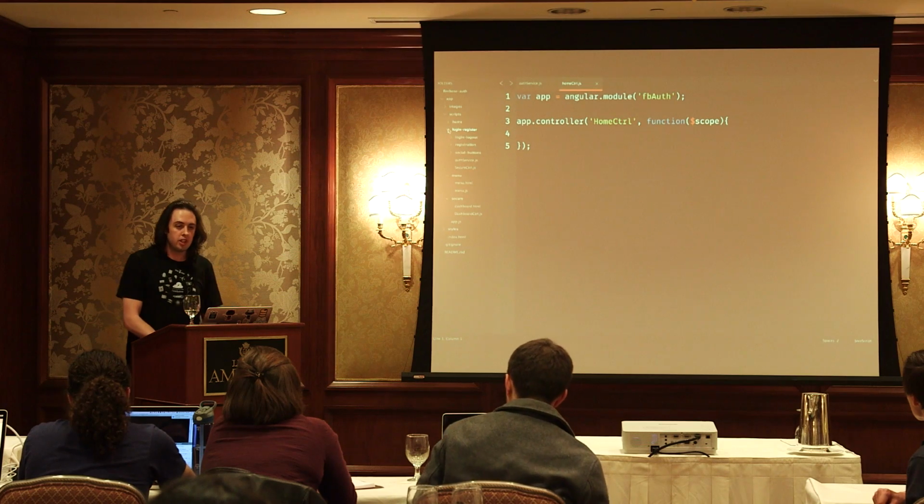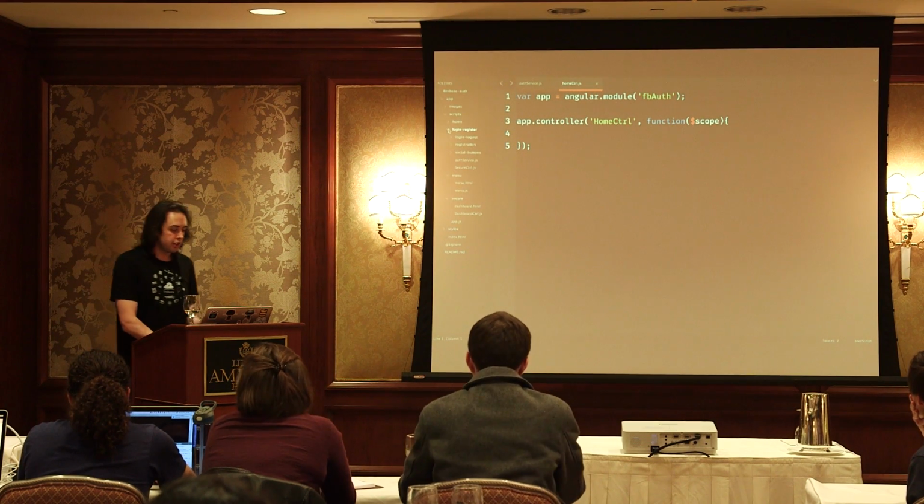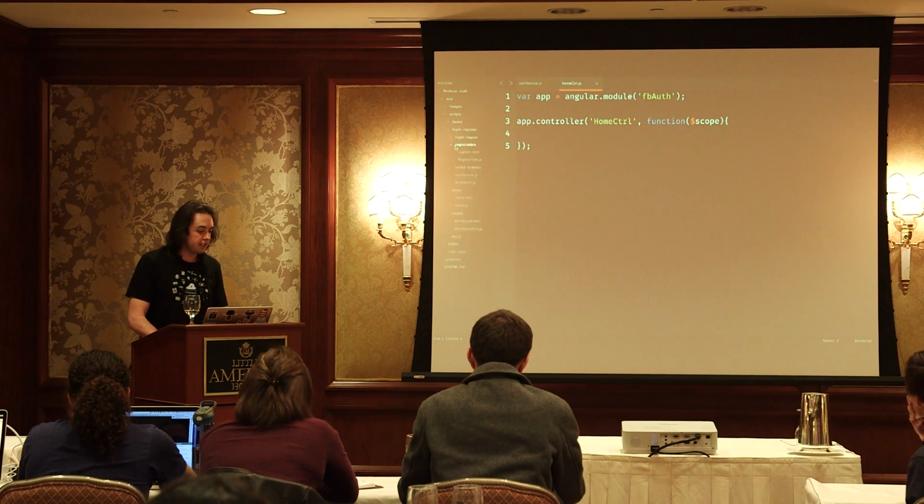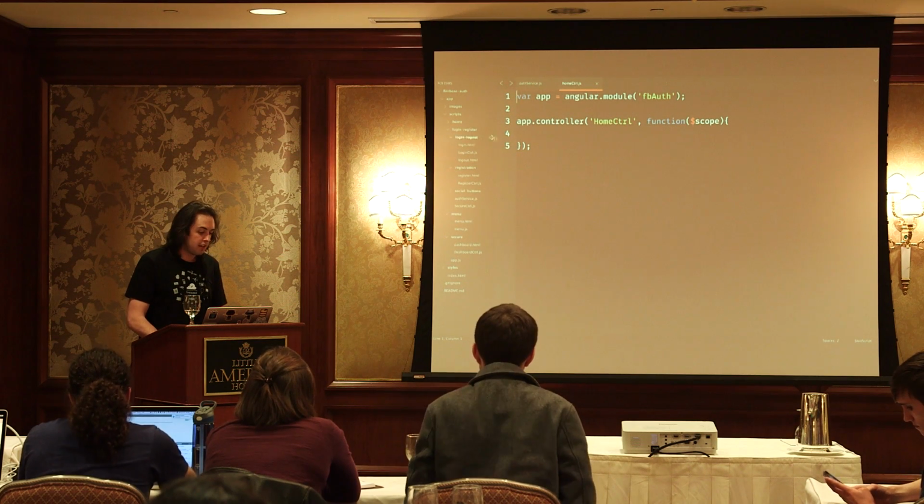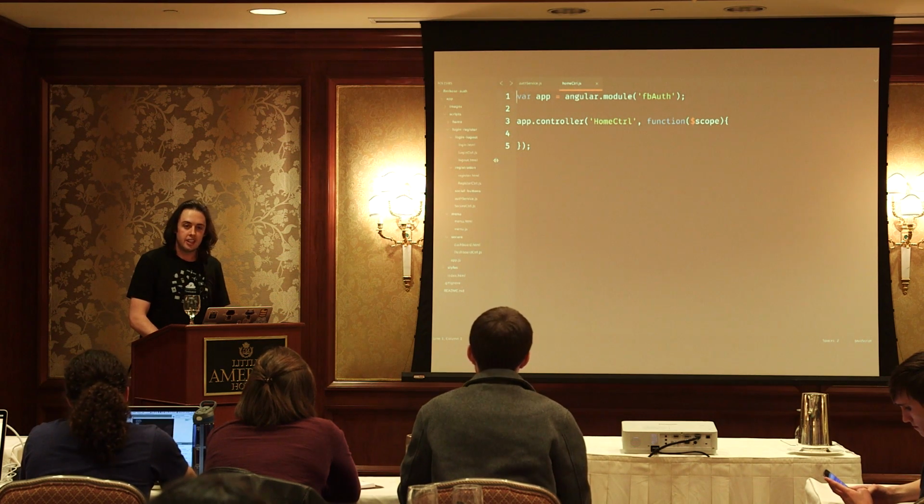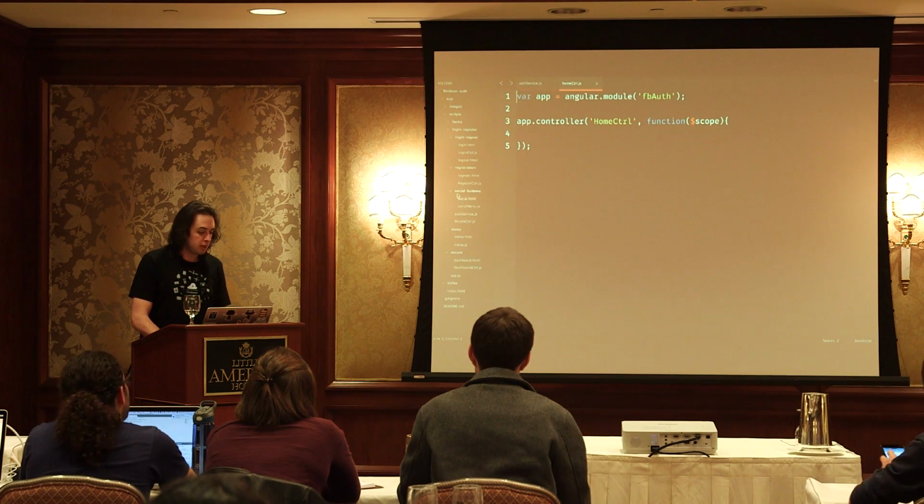So we have a login and register folder. This folder contains some login, logout stuff. It contains some registration stuff. I apologize if you can't see that. I have never figured out a way to zoom in on this over here, so you just have to trust me with what's over there. We have some social buttons.